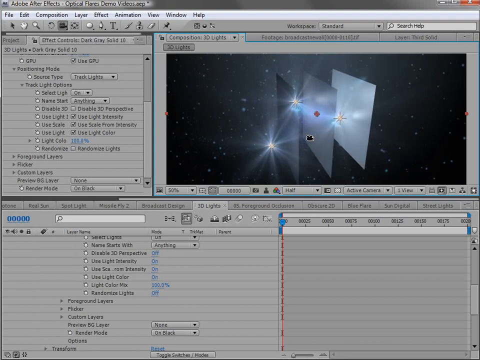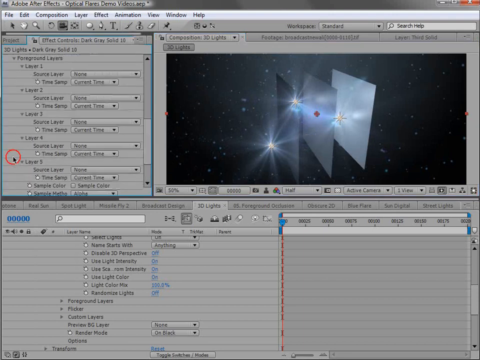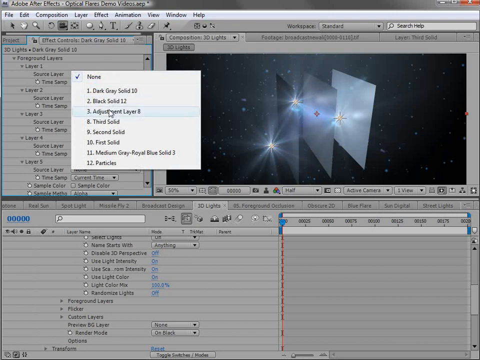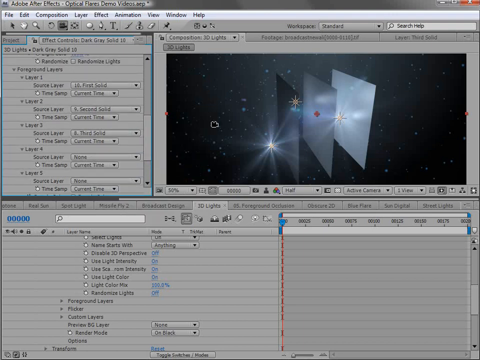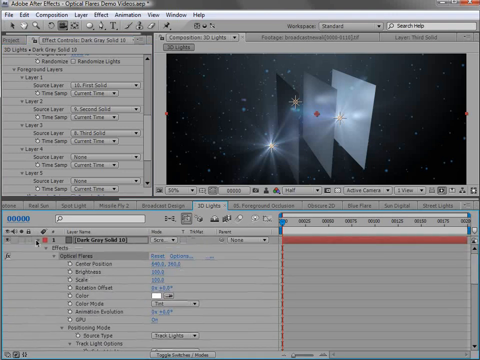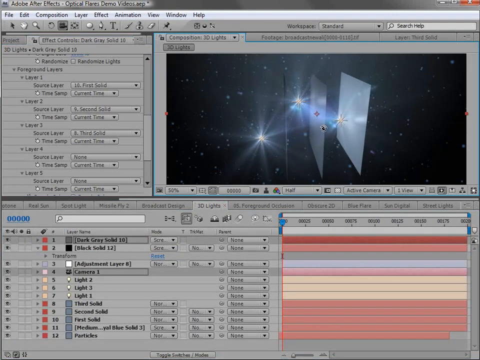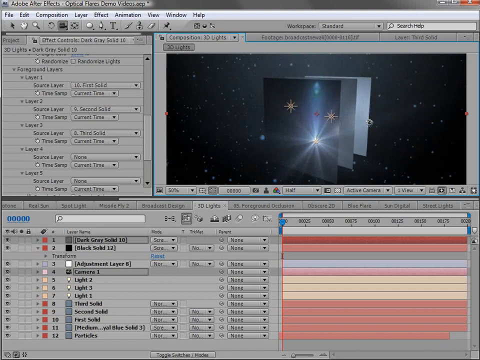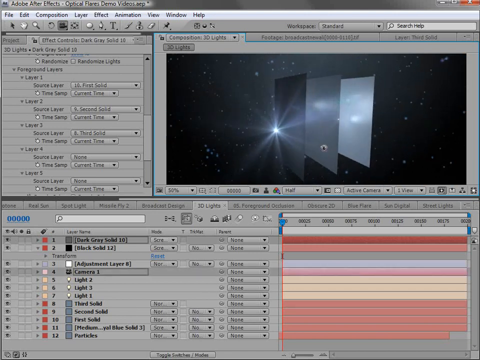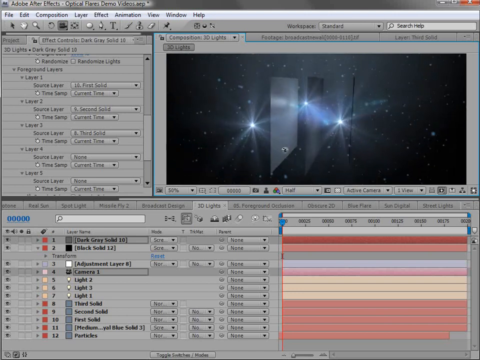But they're not obscuring behind the layers. So if we go into the foreground, we set up the 3 layers, first solid, second solid, third solid, and we input those into the foreground layers. Then the 3D position of the lights will then register so that those blink out when they get blocked. So if I hide that stuff, we can see it a little bit better. So there's our lens flare, kind of blinks out there.